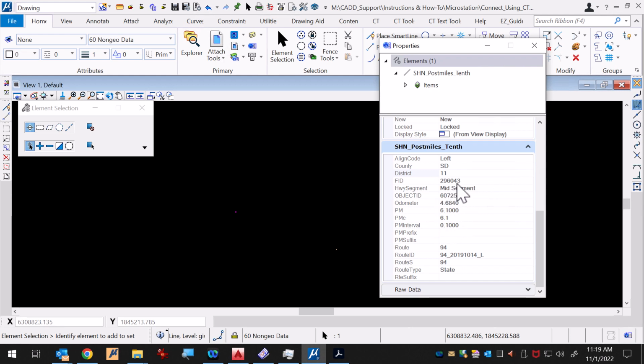feature information. You can see from this particular point that I clicked on, it's in the County of San Diego. It's in District 11. The post mile is 6.1. If this had a prefix in this PMC field right here, you'd see the prefix. So R 6.1 or M, whatever the prefix happens to be, it'll show up here in this PMC value.